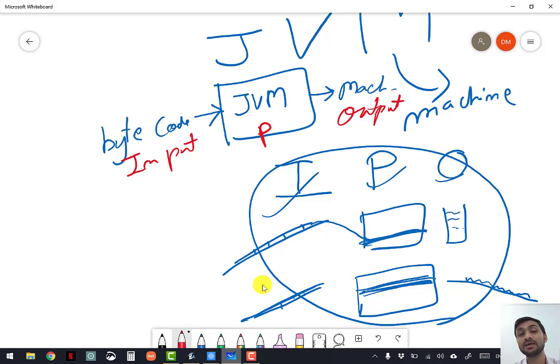Why virtual machine? Because it is not present in the real world. You cannot touch it. Like you can touch a printer, you can touch a sugarcane machine, which are available in manual and electronic machine form. But here it is a virtual thing. You cannot see it, you cannot feel it. So therefore it is known as a virtual thing, like games.